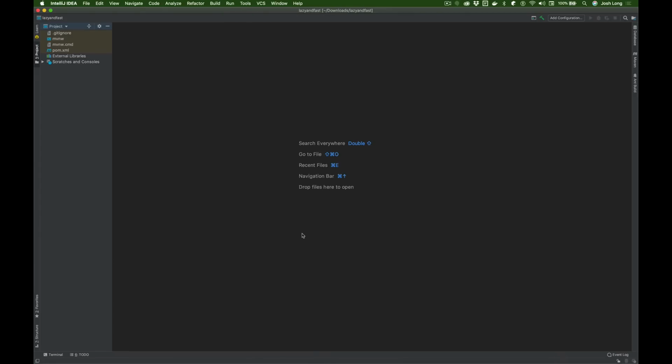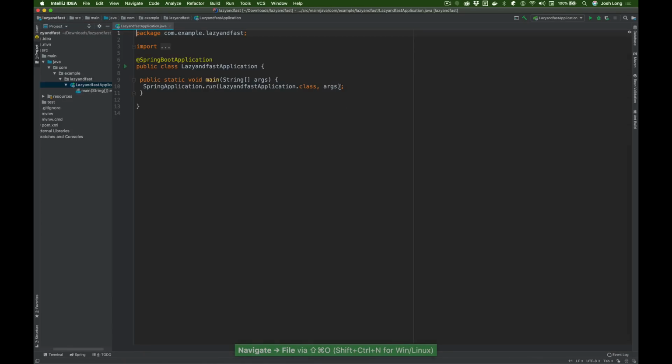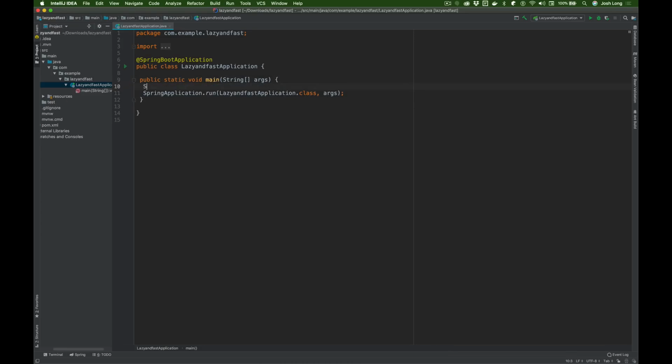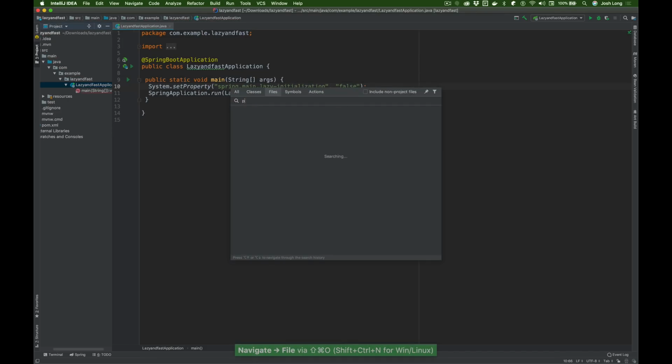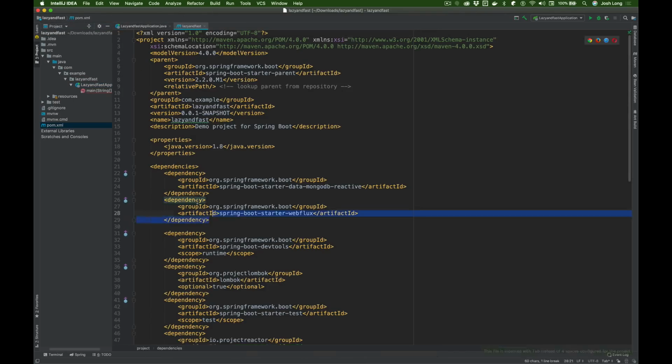All right, so we've got this new project. And before we get too far down the way, I'm going to set up a property here in our public static void main application that's new in Spring Boot 2.2. So System.setProperty spring.main.lazyInitialization. And I'm going to set this to be false, okay? And it is false by default, but I want to make sure we understand what it's doing.